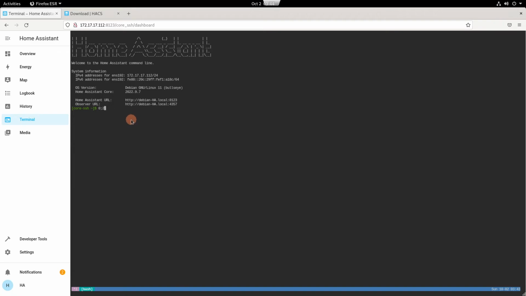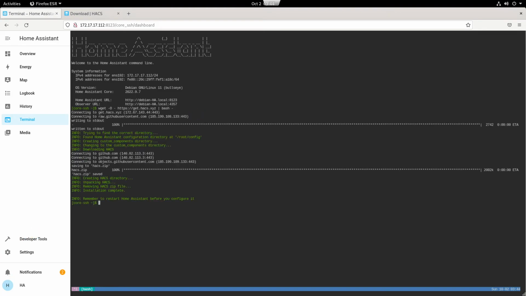Now, one thing I've noticed with this terminal is when you right click and say paste, you might sometimes not have the correct spelling. Sometimes the wget is missing. But in this case, everything looks good. Press the enter key. Now, as you can see, it connects to this link and then it tells you installation completes. The next thing it tells you is remember to restart Home Assistant before you configure it.